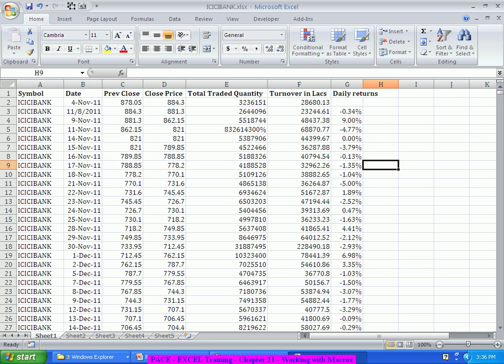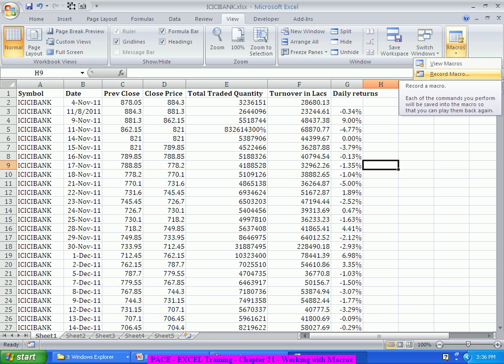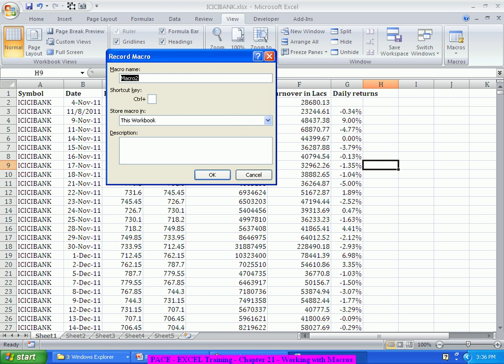So on this data, before I start any task, I want to record a macro. The macro option is present under the View tab, in the last section, Macros. Here you have Record Macro. You do a record macro. Give it some name, probably bank data analysis or something.